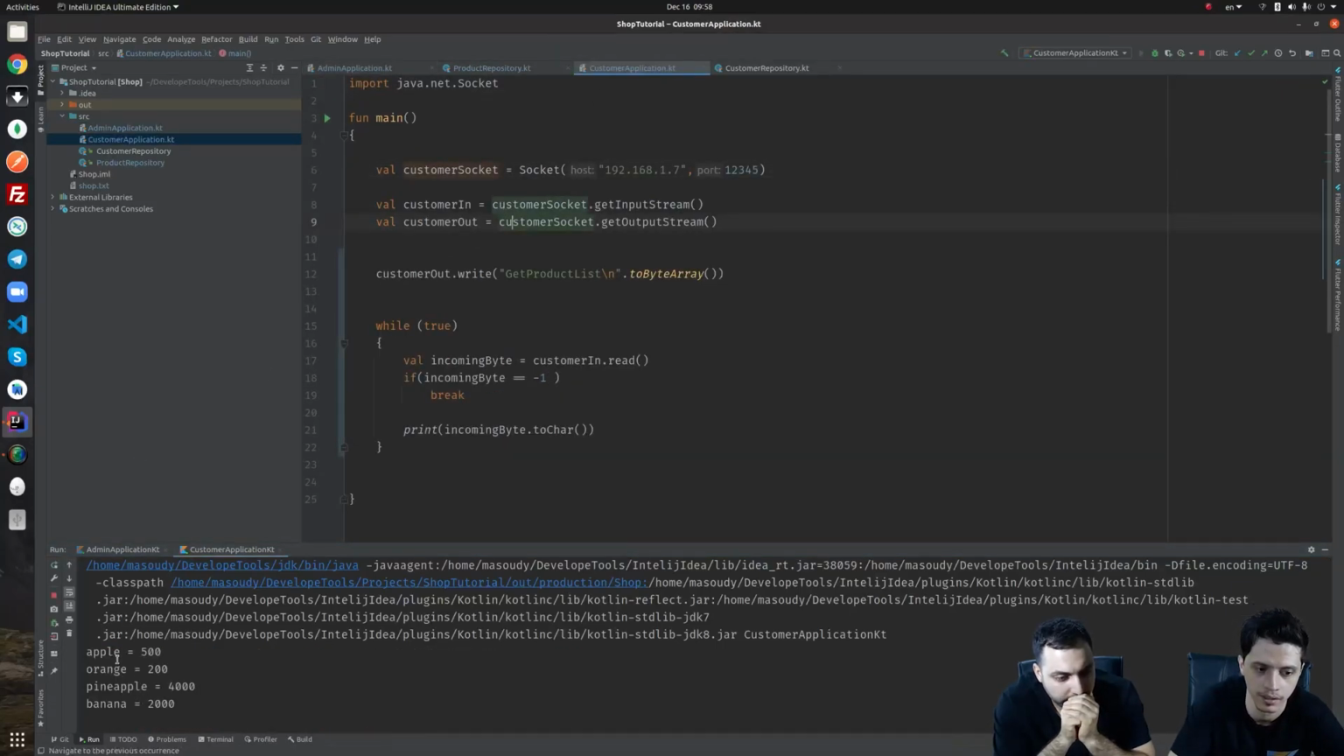Okay. You can see the banana is at the bottom. So we have so far made a connection and sent some message to the other side. We have formed a protocol between the admin and the customer, which is the \n as the delimiter of the message, the separator. \n now means the end of the message.